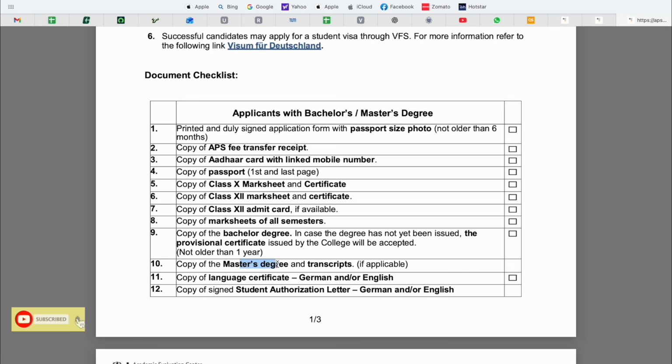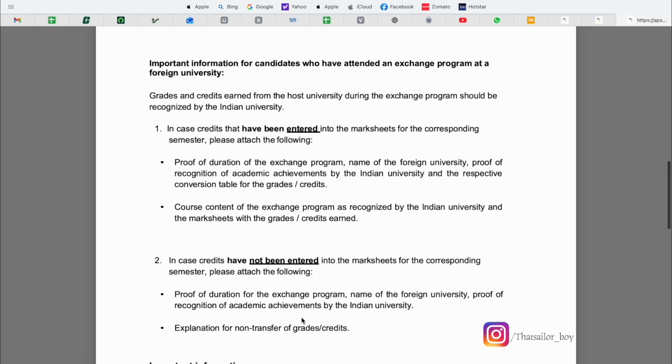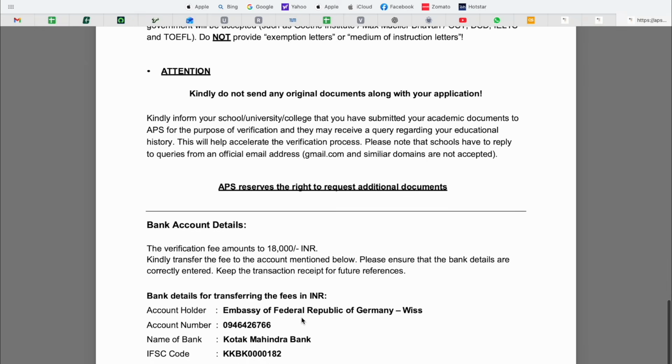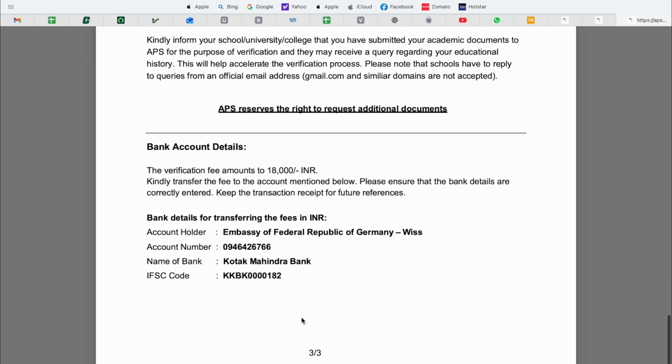Then add your bachelor degree. If you don't have the degree, add the provisional one. If you have a language certificate like TOEFL or IELTS, or if you have appeared for an English or German exam, add those marks and certificates along with the application. Here is some information for exchange students. Down below you will find that 18,000 INR is required for submitting this application. Okay, that's all from the checklist part.